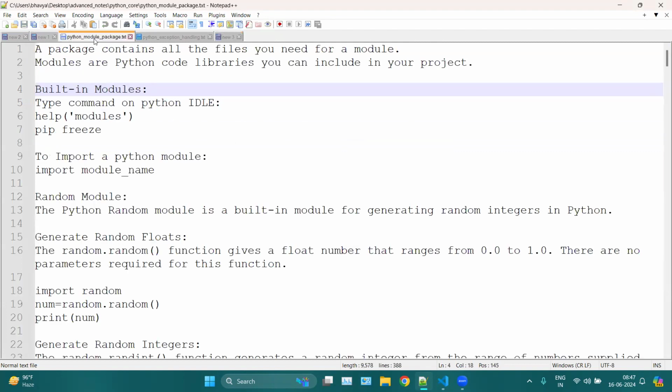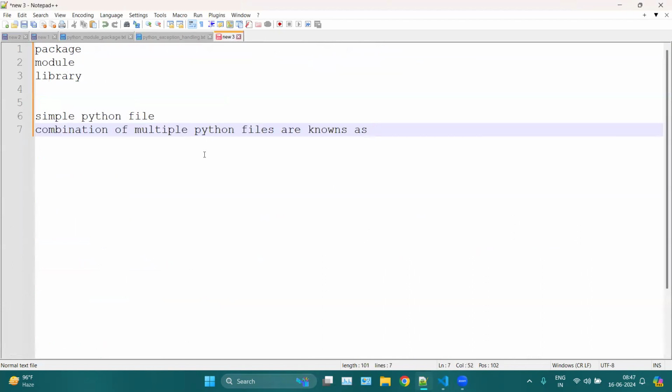So here we can see package contains all the files you need for a module, which means a package contains multiple Python files. For example, previously we discussed the OS module, the operating system module. So operating system is a module which contains multiple Python files. That is known as a module. Or we can say a module can contain one file or multiple files.